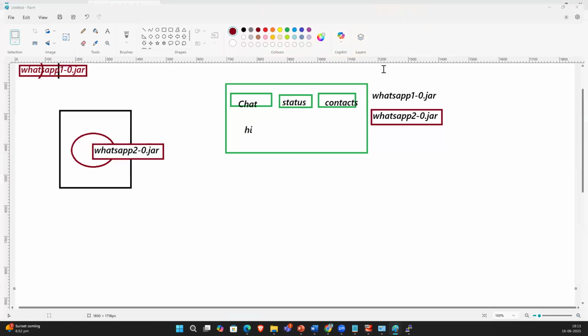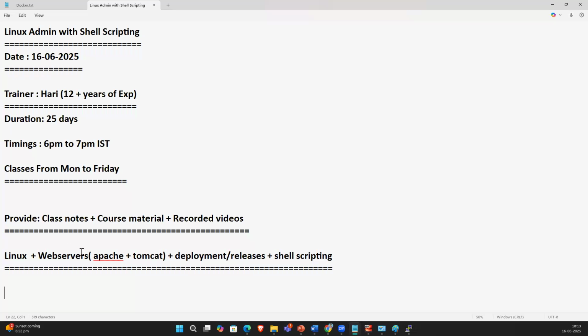Yeah, we'll show you that part also, how to install web servers and Apache Tomcat, and we deploy an application: one HTML application, another one a Java application. We'll show you. That is nothing but a deployment or release. We'll show you how we can do it.